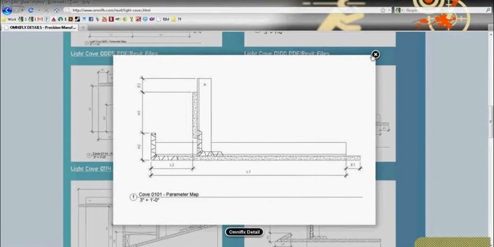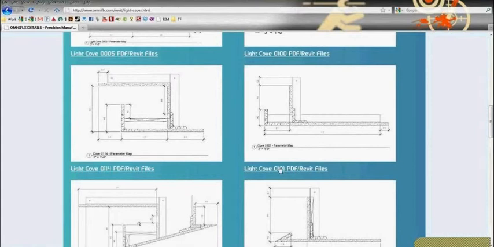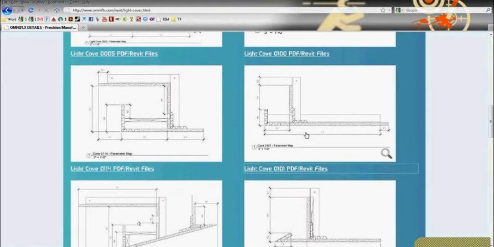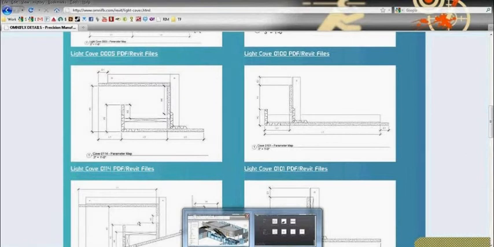on either end. To download this content, you simply click the link at the bottom of the thumbnail, and it will download a zip file containing not only the light cove, the Revit family, a Revit detail component, as well as PDFs containing the parameter notes and a detail component. So let's see how these are used.